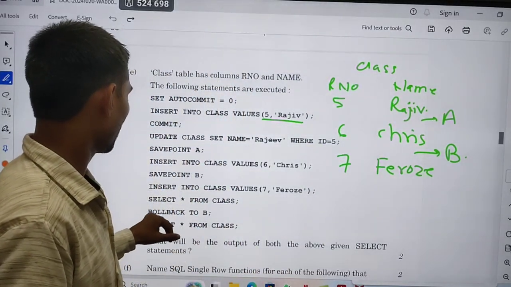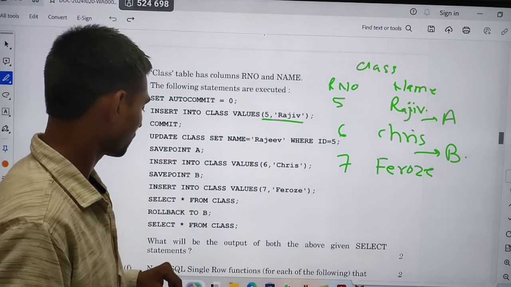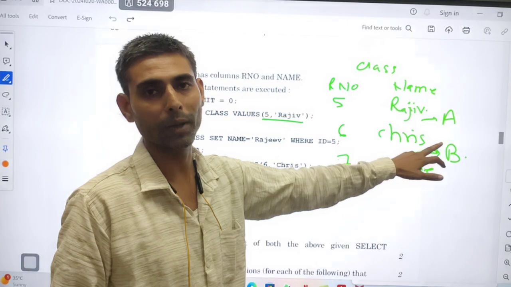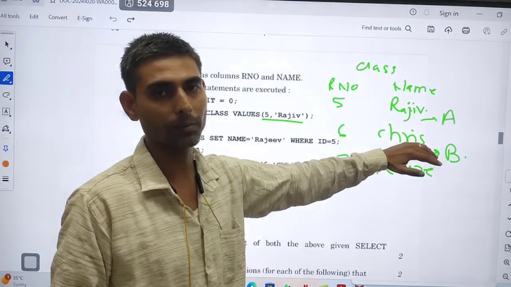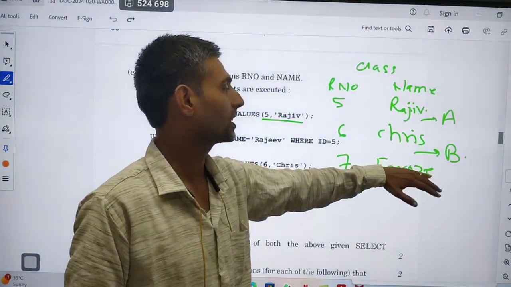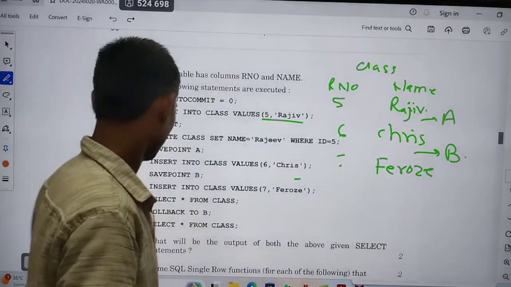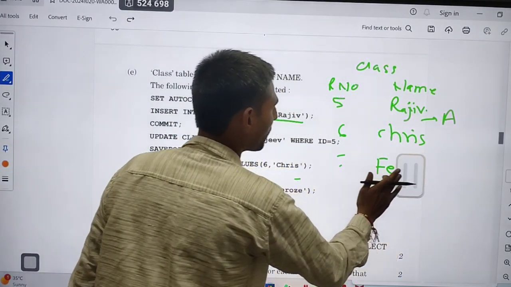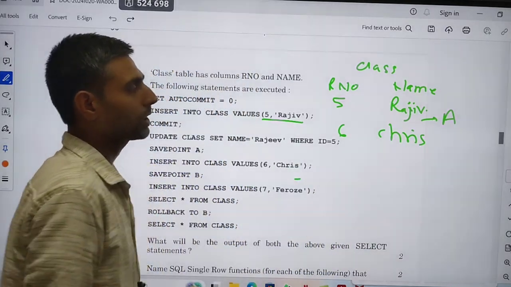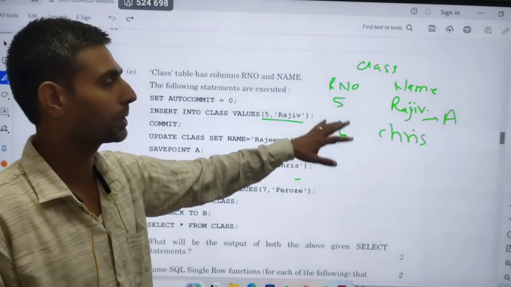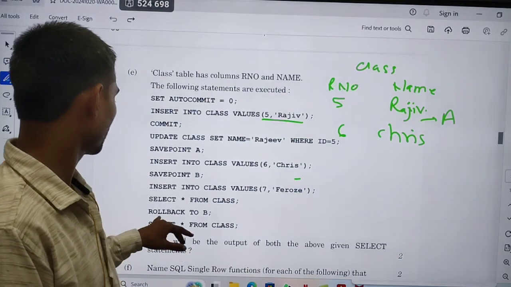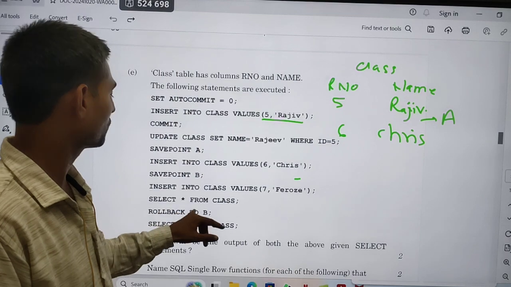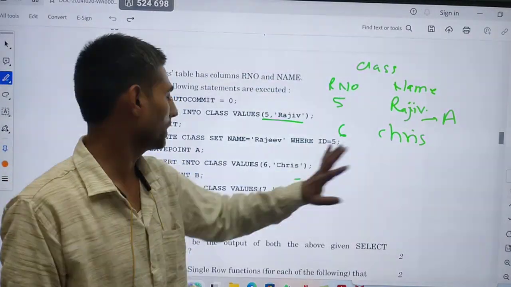Now here I am writing rollback to B. Rollback to B means up to point B I want to roll back. I want to undo our transactions up to point B. So the changes after point B will be rolled back and removed. After the first select star from class, if I write rollback to B, the B point will be rolled back.